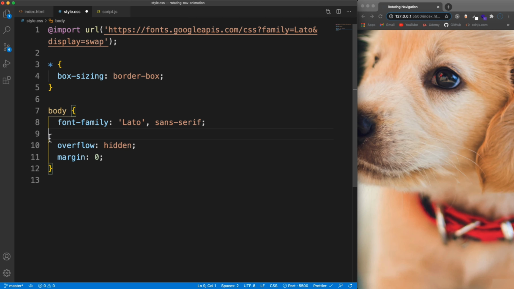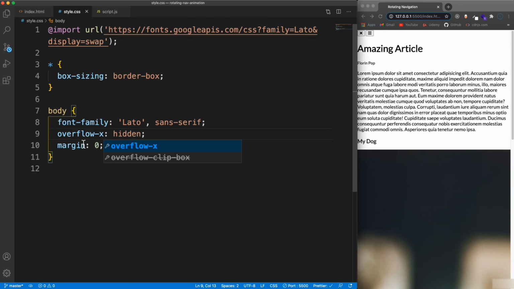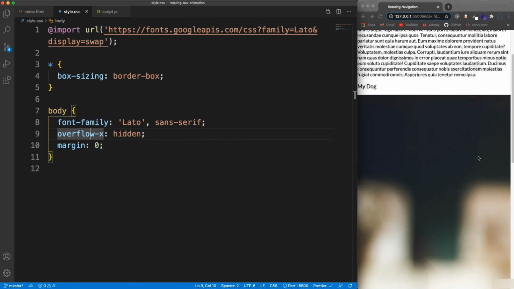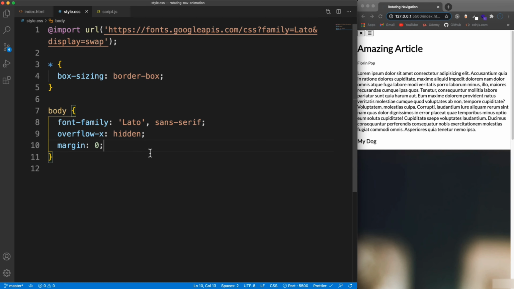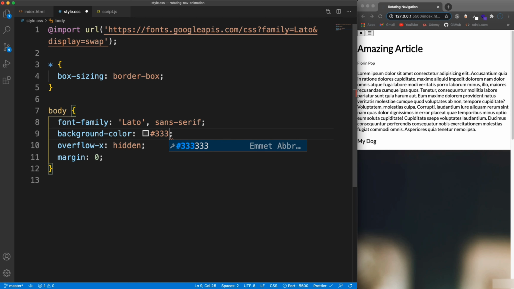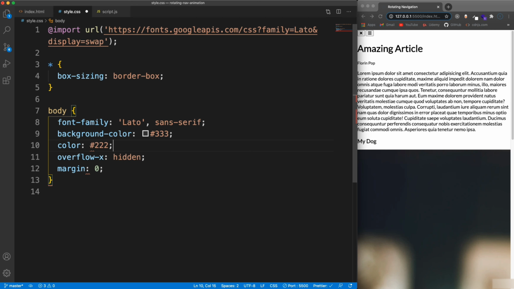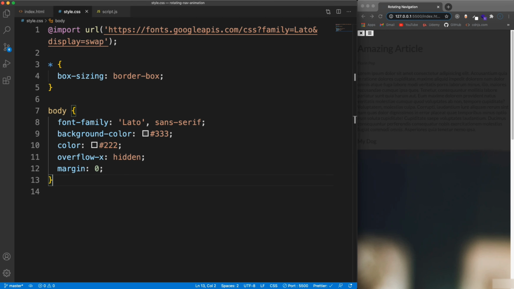except for the overflow hidden, which I'm actually going to change to overflow-x hidden. What that does is it only hides the scroll bar on the X axis, so going this way. So we want to be able to scroll this way. And then margin 0, and then let's also add a background color of 333, which is a dark gray, and then let's have color 222. And I know that that doesn't look right, but we're going to set the container background color to a light color.